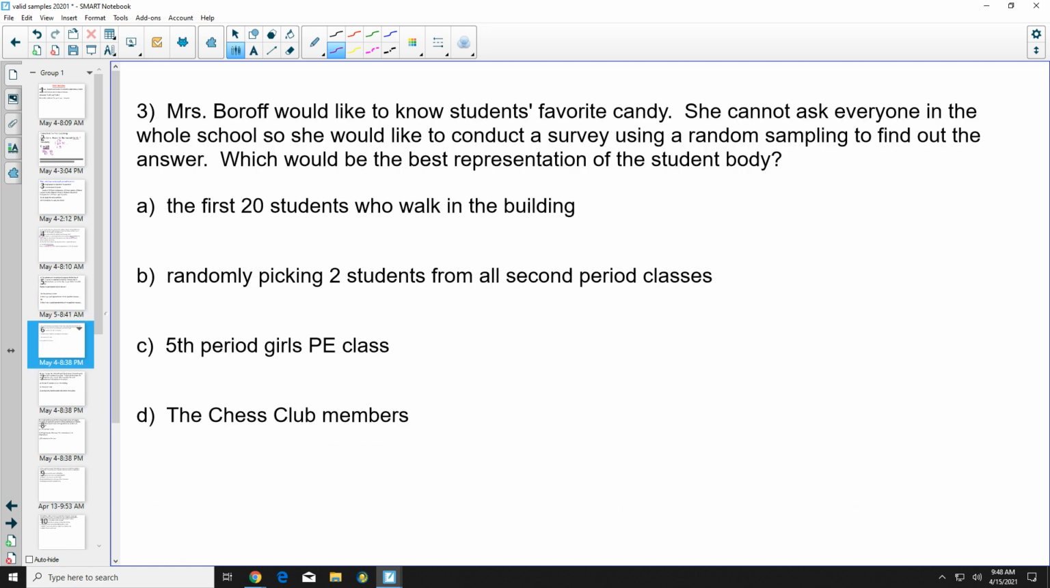All right, put a number 3. Pick A, B, C, or D. Mrs. Boroff would like to know students' favorite candy. She cannot ask everyone in the whole school, so she would like to conduct a survey using a random sampling to find out the answer. Which would be the best representation of the student body? A, the first 20 students who walk in the building. B, randomly picking 2 students from all second period classes. C, 5th period girls PE class. D, the chess club members. Put A, B, C, or D on your paper.